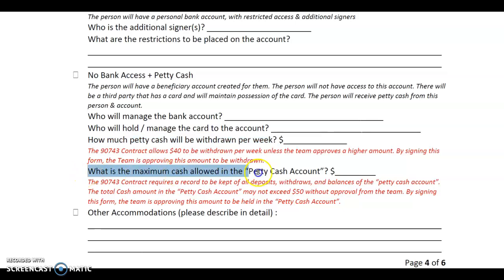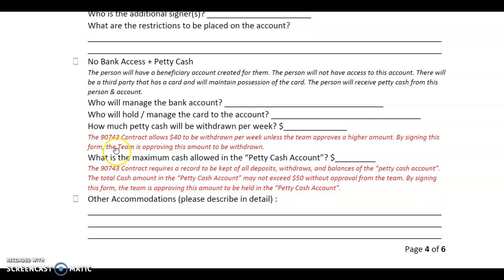Then you're also going to set a maximum allowed in the client's petty cash account. So if the client gets $20 a week, but you are only allowing the client to have $40 at any given time, then that needs to be something that's checked in when you are distributing petty cash each week. Did you spend your $20 from last week? Yes or no? Okay, well, no, you're at your $40, so you don't get any more this week.